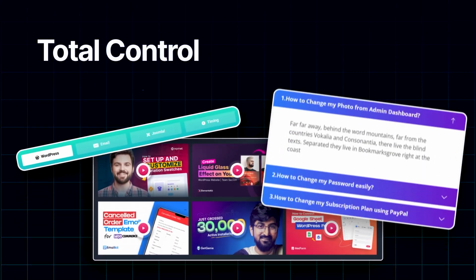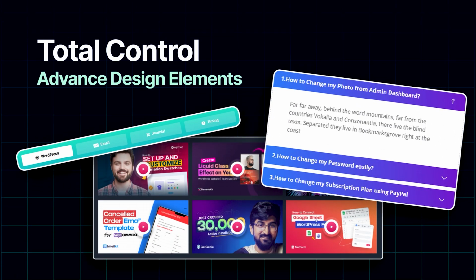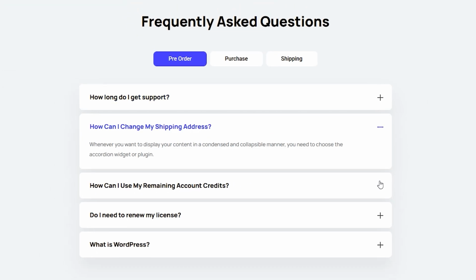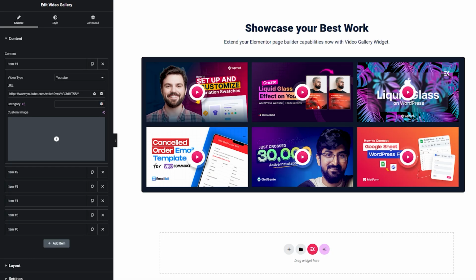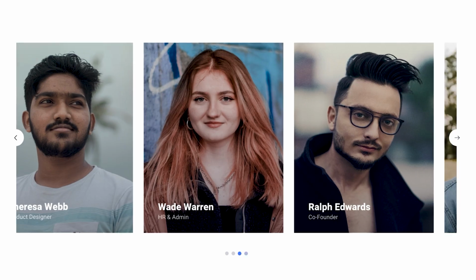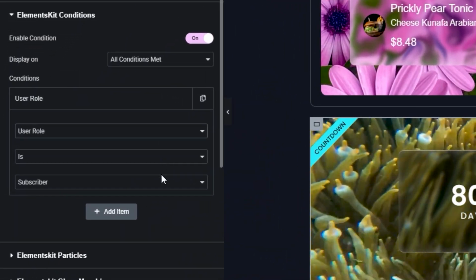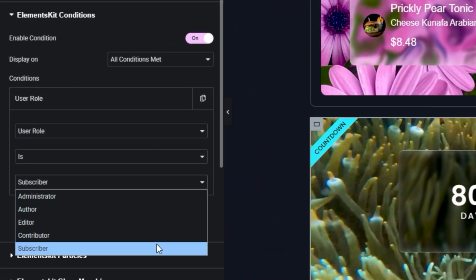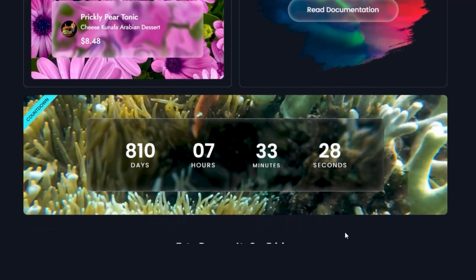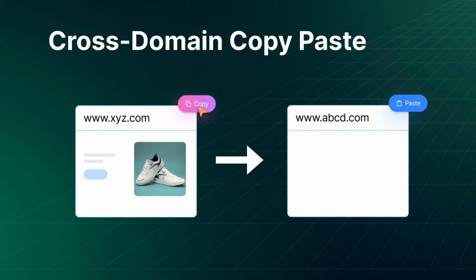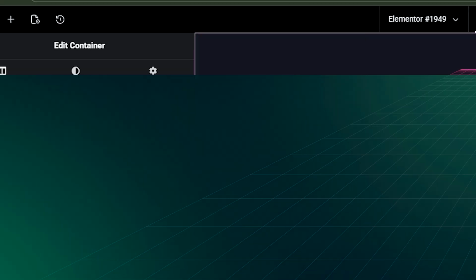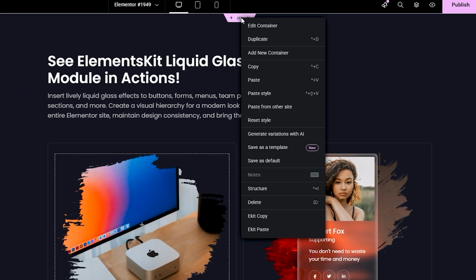Get complete control with advanced design elements. Organize content with advanced accordions, tabs, and toggles, or showcase your work with the video gallery and team sliders. For more control, use conditional content to show or hide sections based on user roles, and protected content to lock specific data. To speed up your design, use cross-domain copy-paste to move sections between different websites instantly.